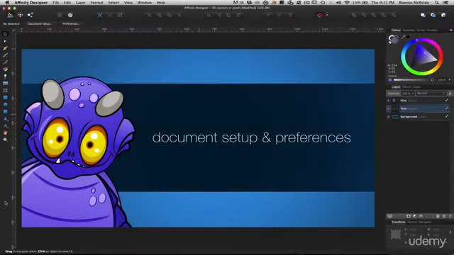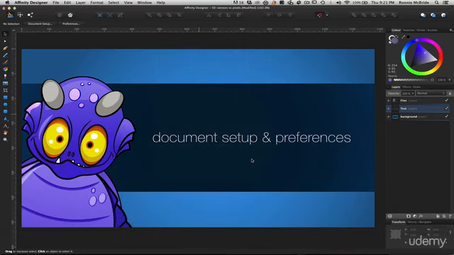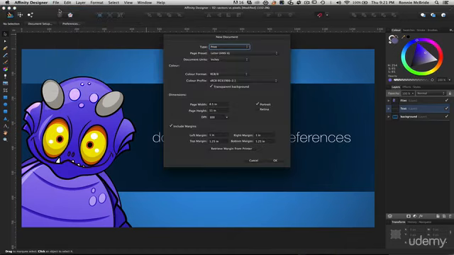Hey guys, welcome back. We're going to talk about the document setup and preferences here. When you're creating a new file in Affinity Designer, there are one of two ways that you can do it. You can use the Command N key to create a new file, or you can go up to here, like any other application, hit File, New.